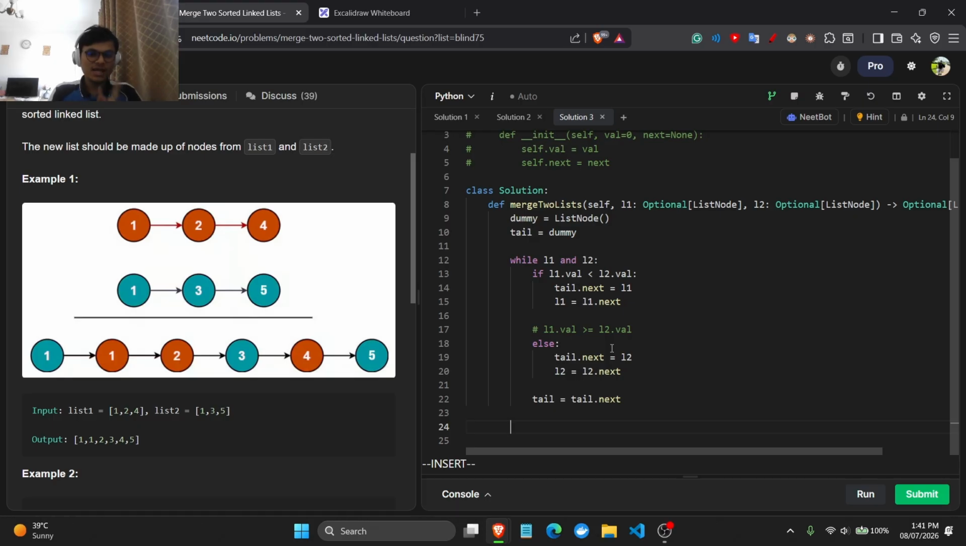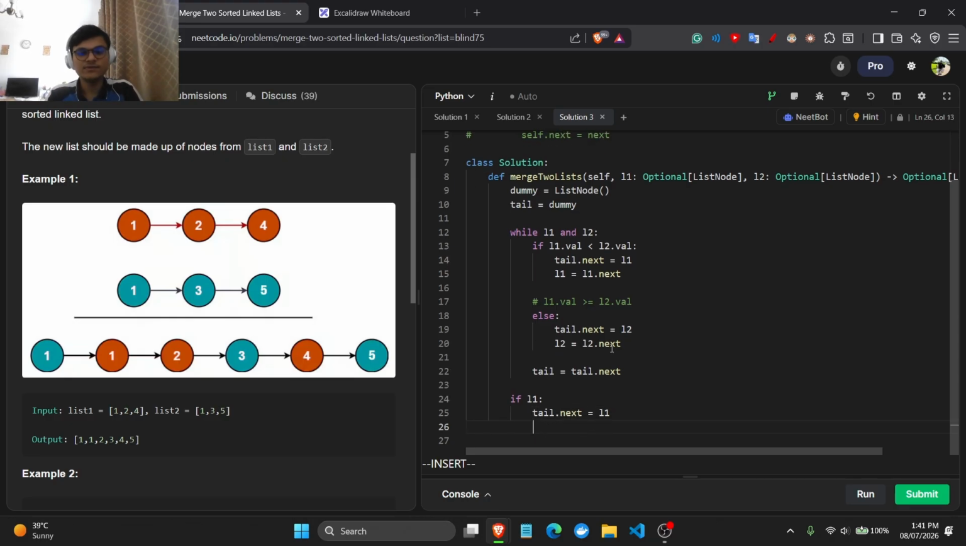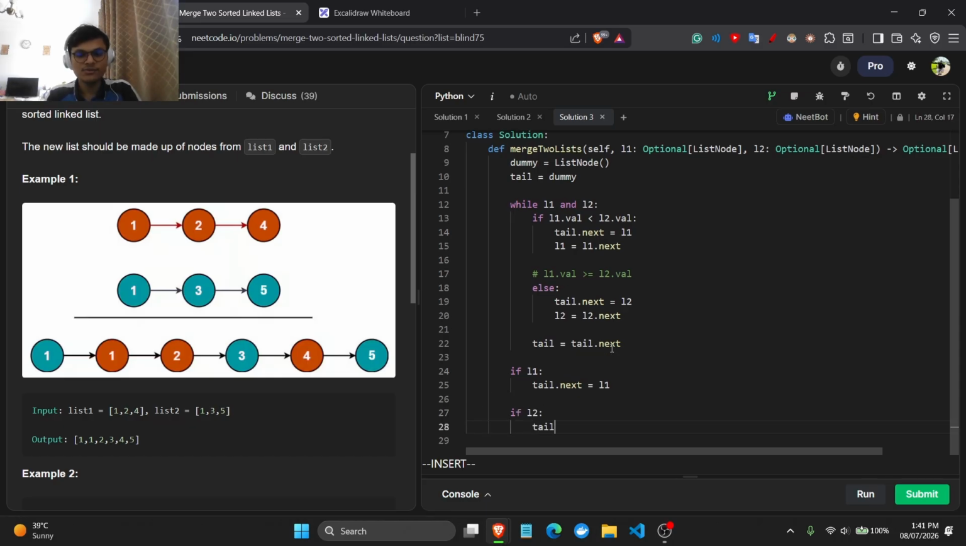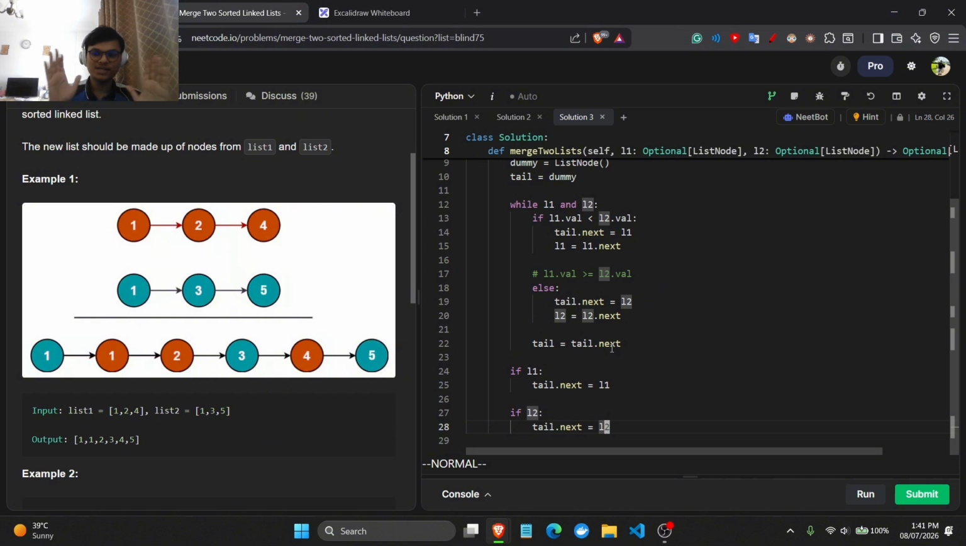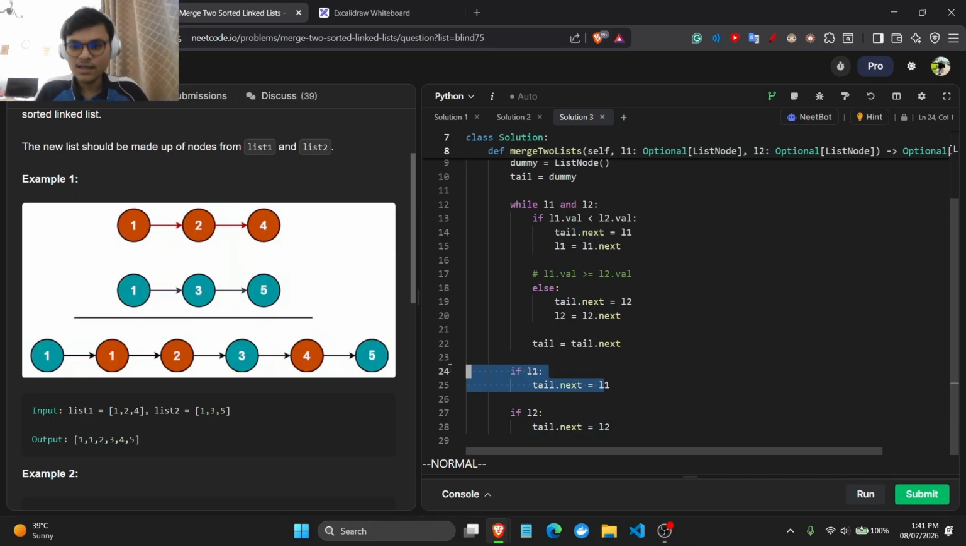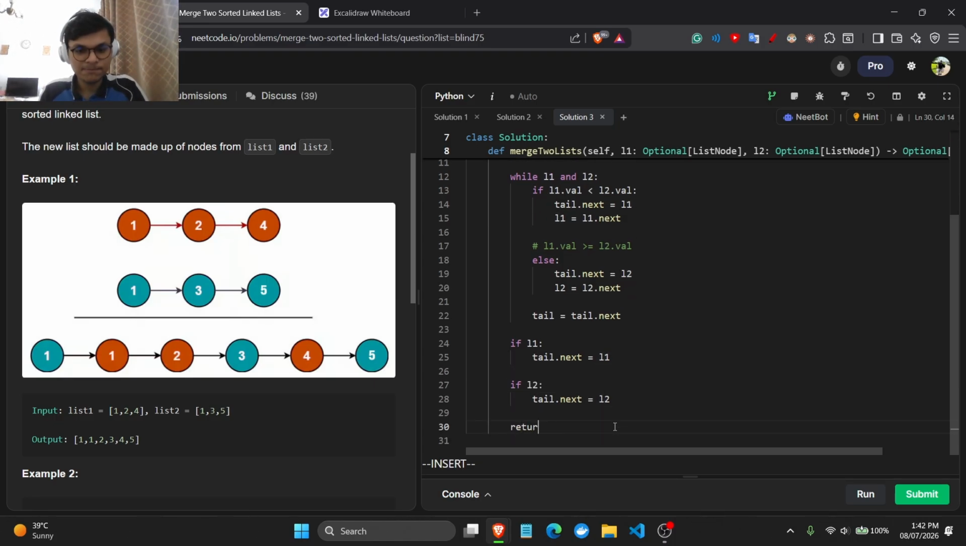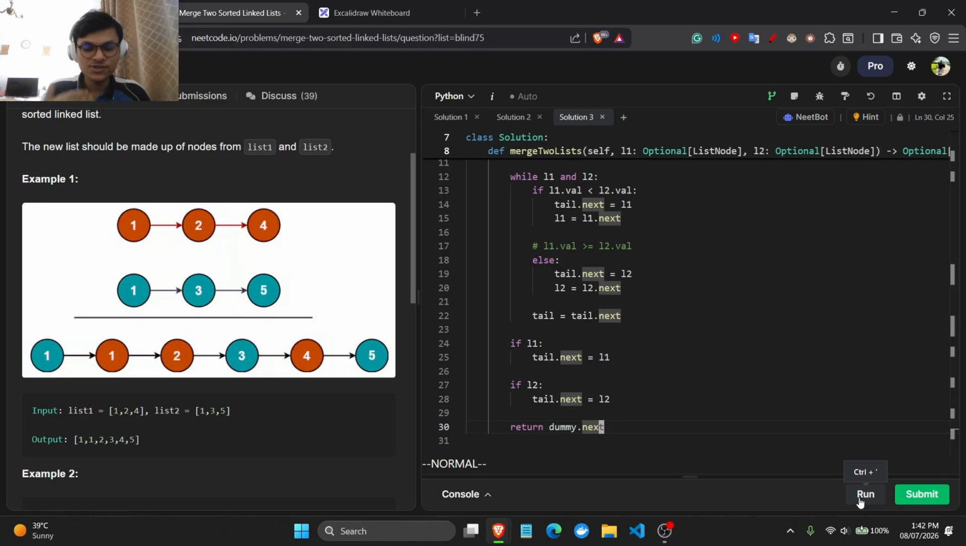Now we have to take care of another edge condition. If L1 is not null, that means L1 still has elements left, we can just do tail dot next is equal to L1. If L2, then I can do tail dot next is equal to L2, because if anything is left, we know by the end of it either L1 will have it left or L2, not both, because whichever is shortest will be exhausted first, and maybe it could be the arrangement of the numbers. Anyhow, if something is left, if L1 is not null, we just do tail dot next is equal to L1, and otherwise equal to L2. And then what we return is dummy dot next, because that will be the start of the merged sorted linked list.